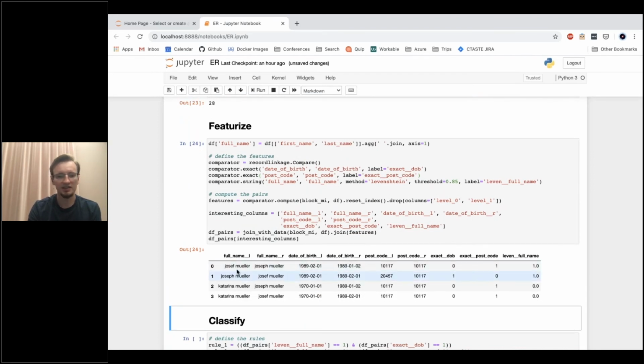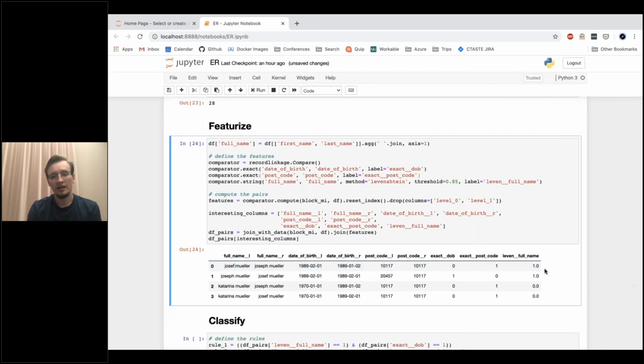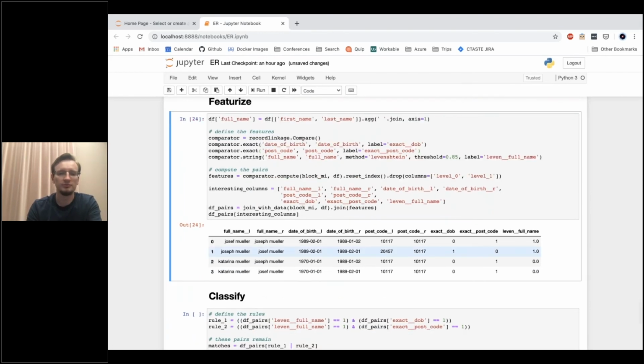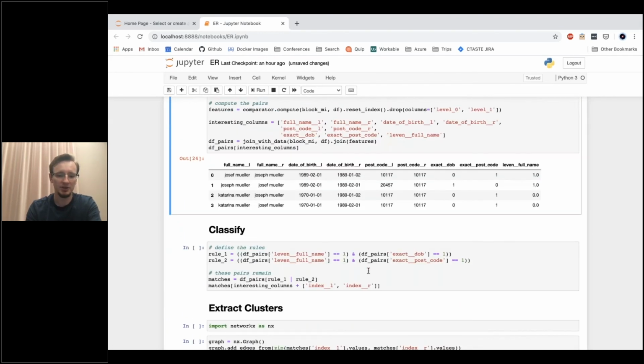So you can see again that Joseph with an F and Joseph with a PH, they have a feature of 1, so they are similar enough for this feature. And then you might notice a case when this is not true with Catherine and Joseph, or the same, same postcode, same date of birth. But now that we have this, okay, how do we really conclude? Are they the same or not?